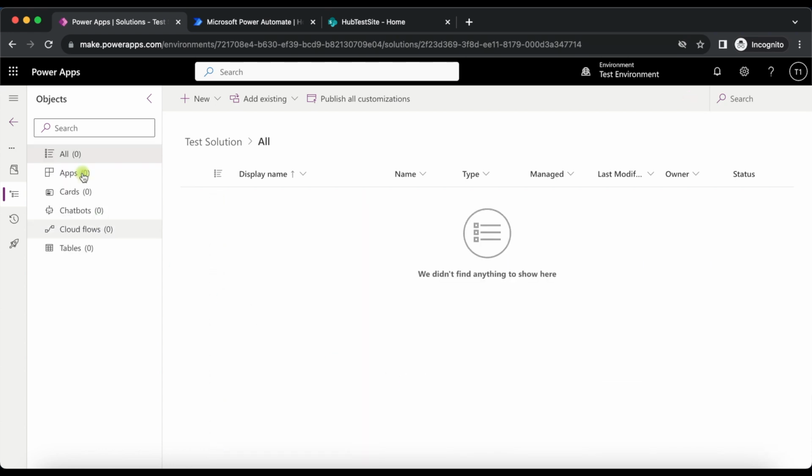Okay, so now since your solution is created, whenever you want to create an object, you should always be within that solution, so that everything will be added automatically to the solution itself. There are ways, even if you create it outside the solution, you can always come back to the solution and add that object within this particular solution. Right now, let's move ahead and look at how you can create the environment variables.